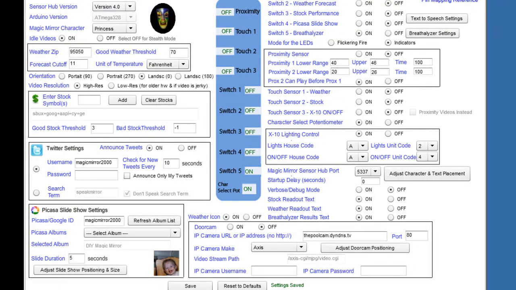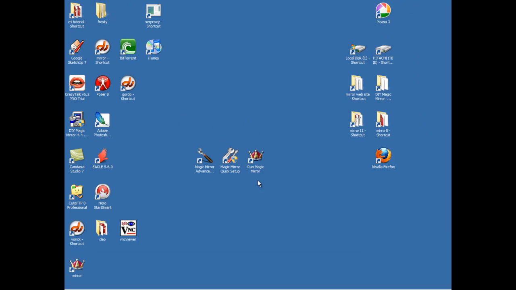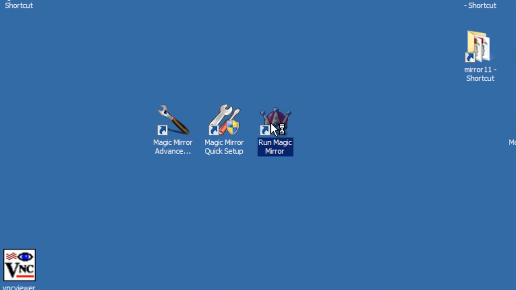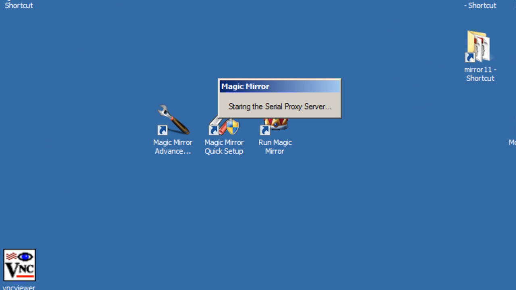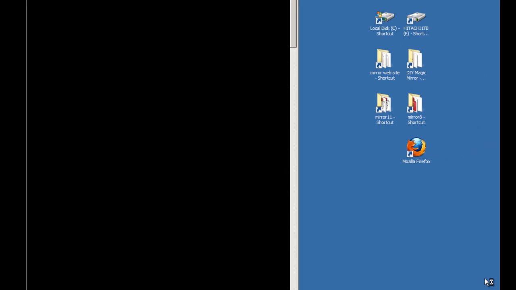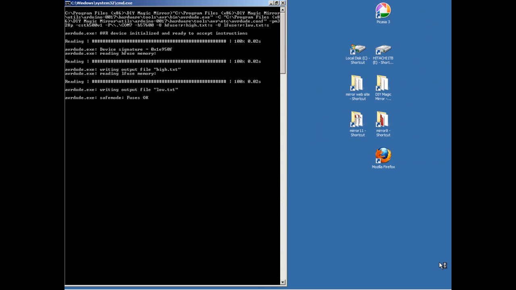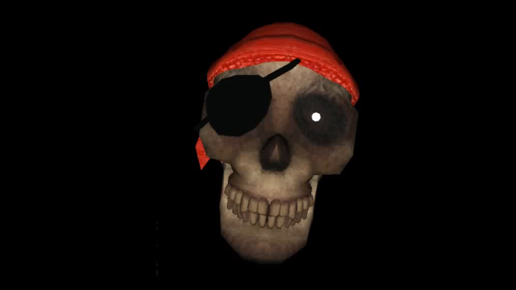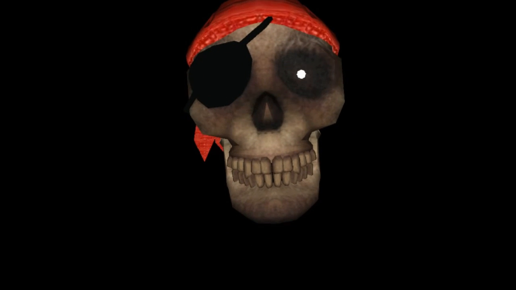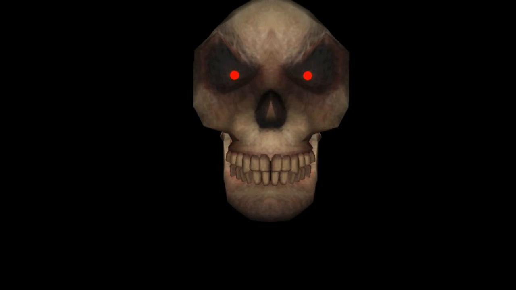So now I've done that. I exit out of the configuration program. Now let's just launch the program again. And now you can see the character has been scaled. And then if you turn the knob on the Magic Mirror Sensor Hub, you can also see the character change as well, to the all four characters are all scaled.